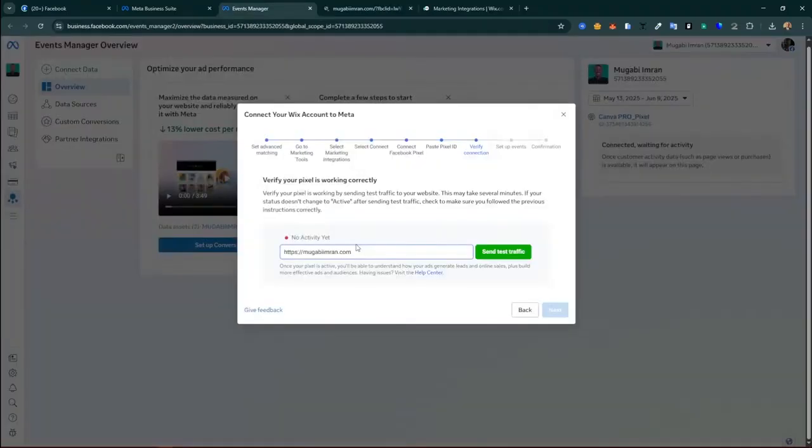So here, what you're going to do is go to the website. Once it's loaded, click somewhere, click on some of the links and pages that give Facebook some data, and then they will say that once your pixel is active, you'll be able to understand how your ads generate leads and online sales. Plus, you can build more effective ads and audiences.